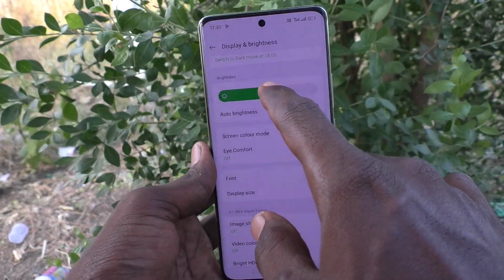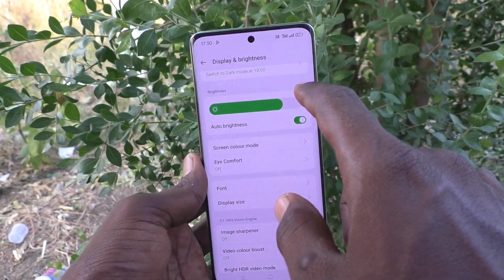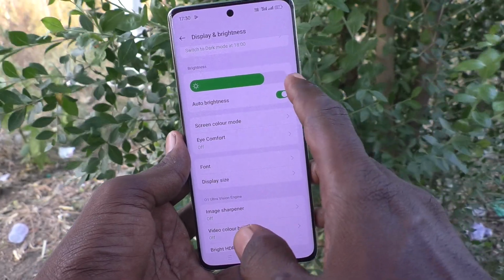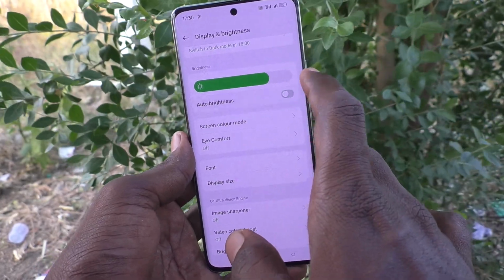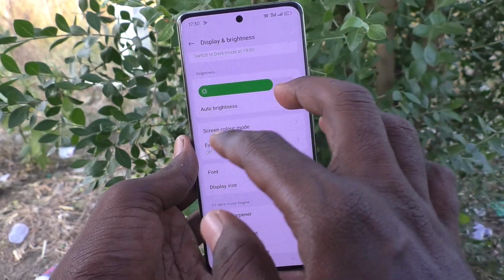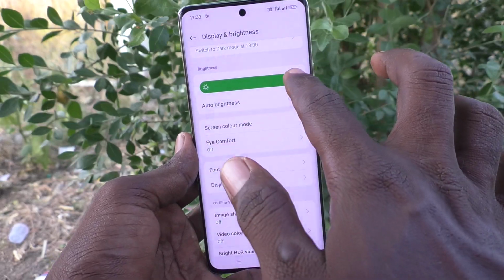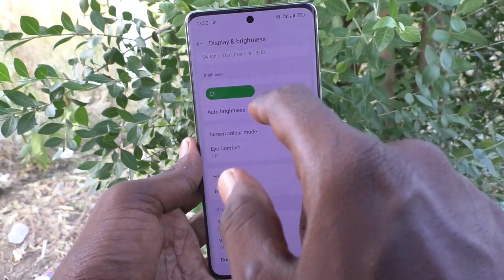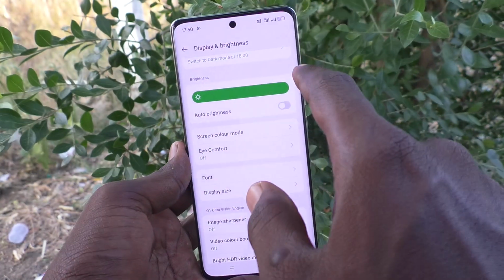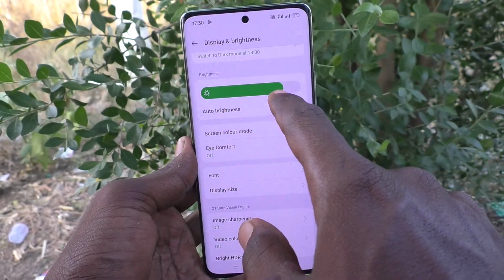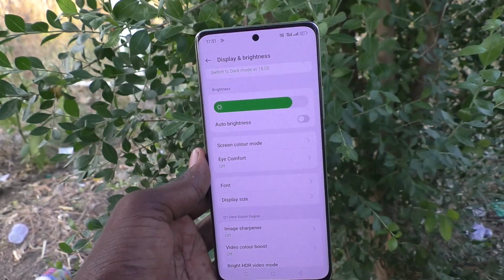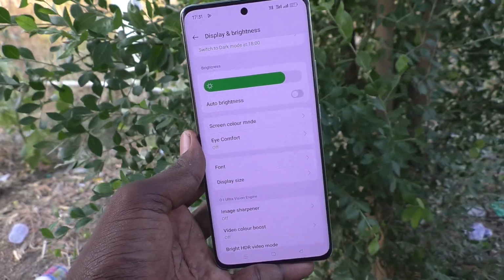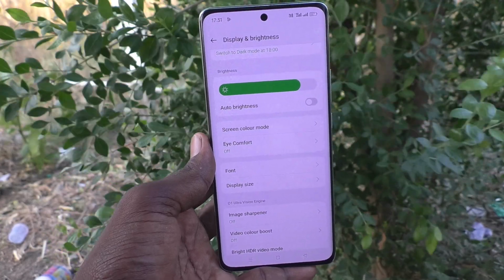You cannot set the brightness level at your desired brightness, okay. So for this purpose, just turn off auto brightness so that you can set your brightness level at any desired point, okay. So here I set it to this level, okay. So in this way you can easily turn off auto brightness in your phone Oppo Reno 11 Pro 5G.